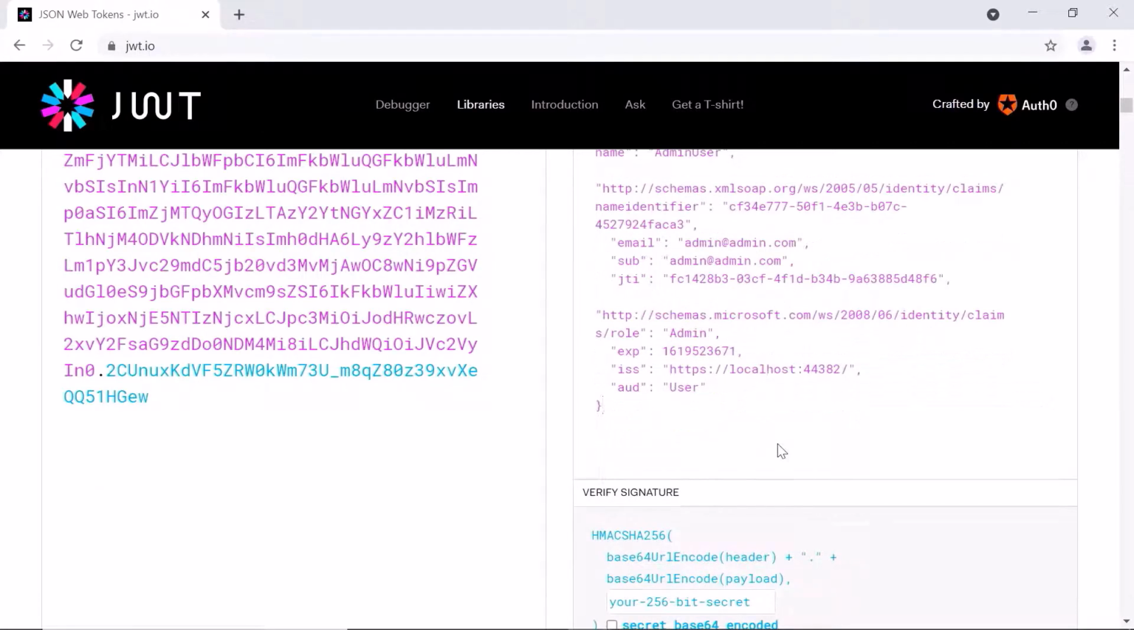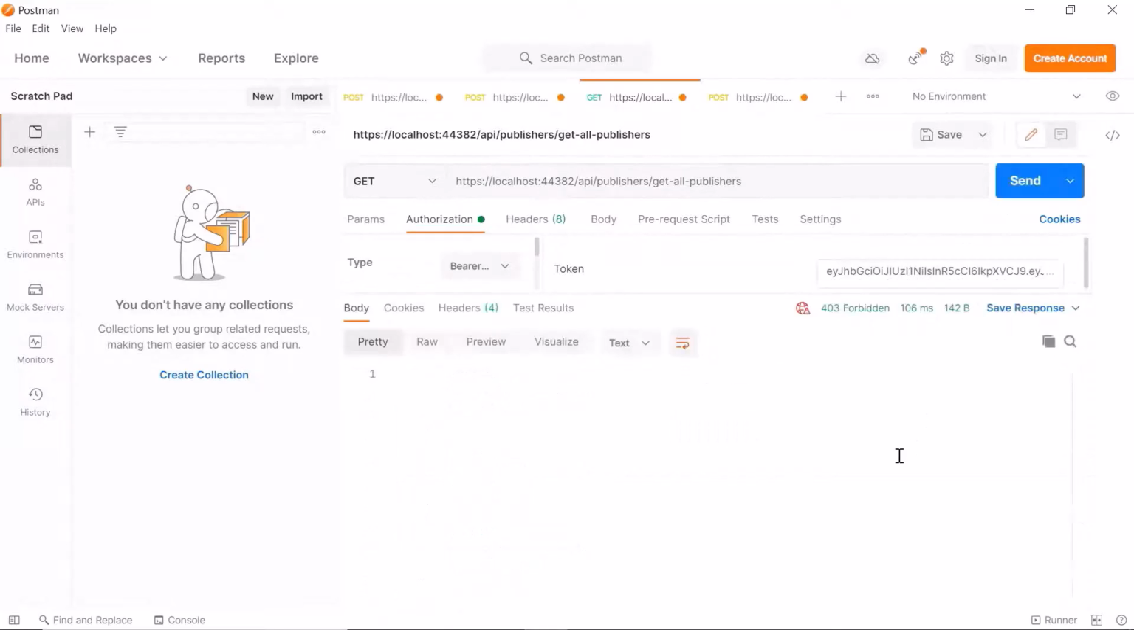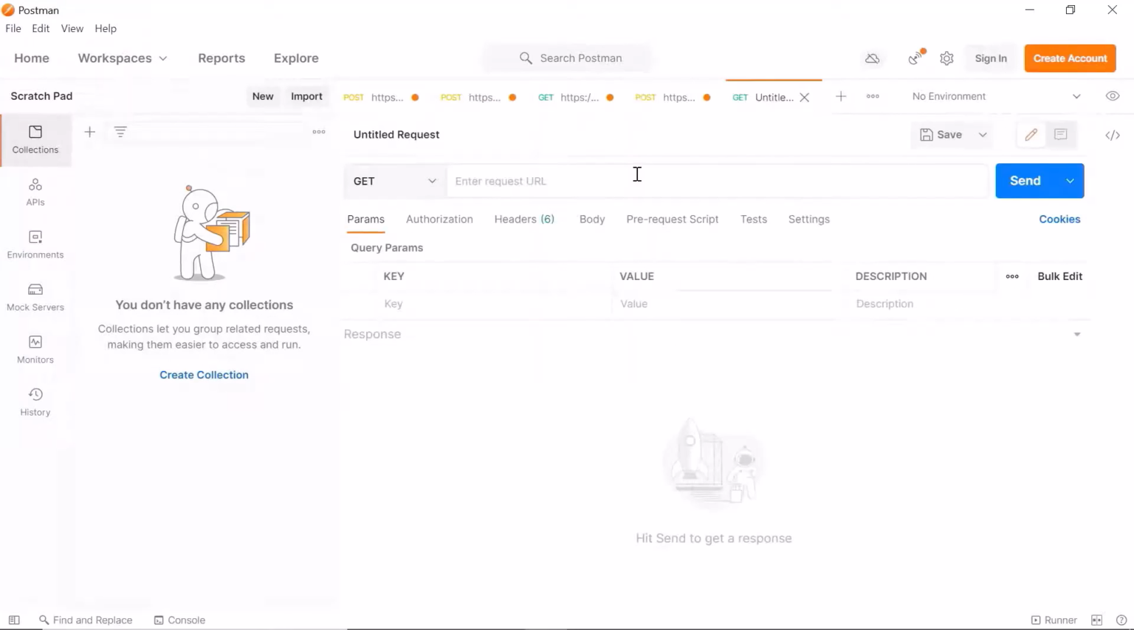Now let us go back to Postman. In here, if you go to the API endpoint to get the publishers, and then just use the token in here and click send, you'll see that you get the 403 error. So it's not the 401. What this means is that the server is able to authenticate you as a user, but you do not have the role to access the publishers, because we have set the get all publishers to be accessible only from the publisher roles.